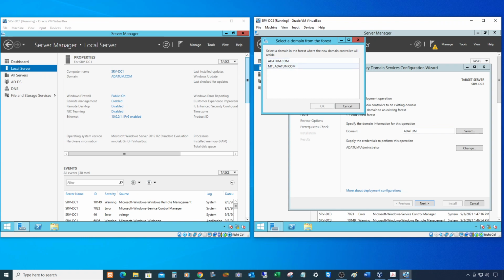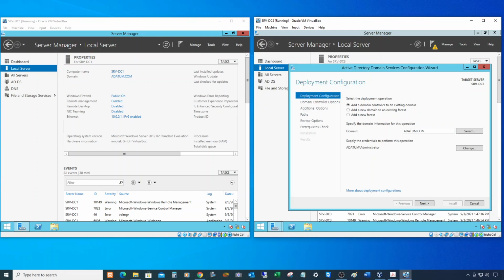So it found two of them: the adatum.com and the mtl.adatum.com. We need to add this domain controller as a secondary domain controller to the adatum.com domain, not to the mtl.adatum.com, so I will select adatum.com and click on OK. I will keep using the credentials of the administrator of the adatum domain, and click on Next.